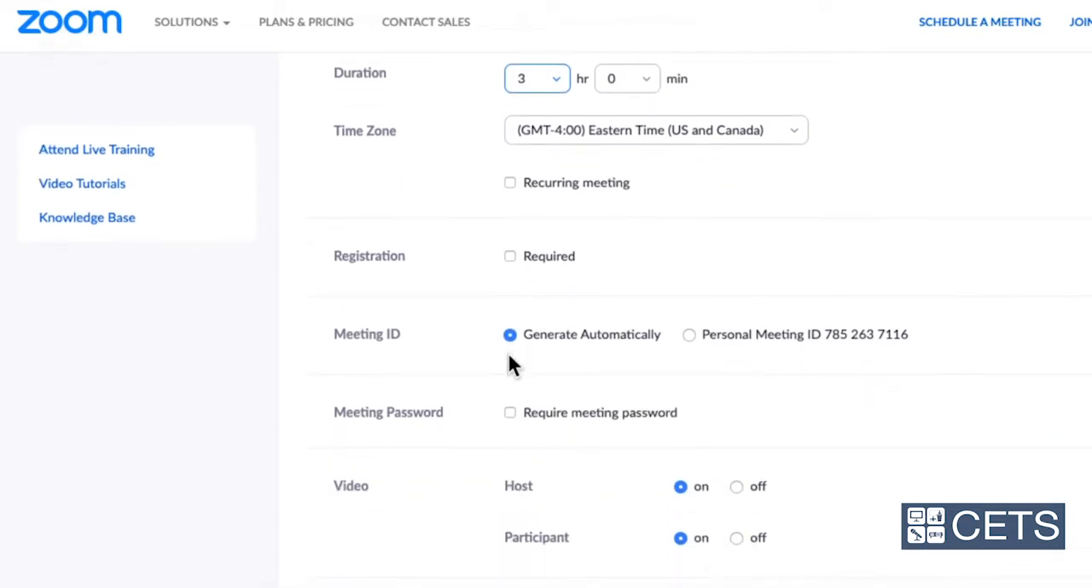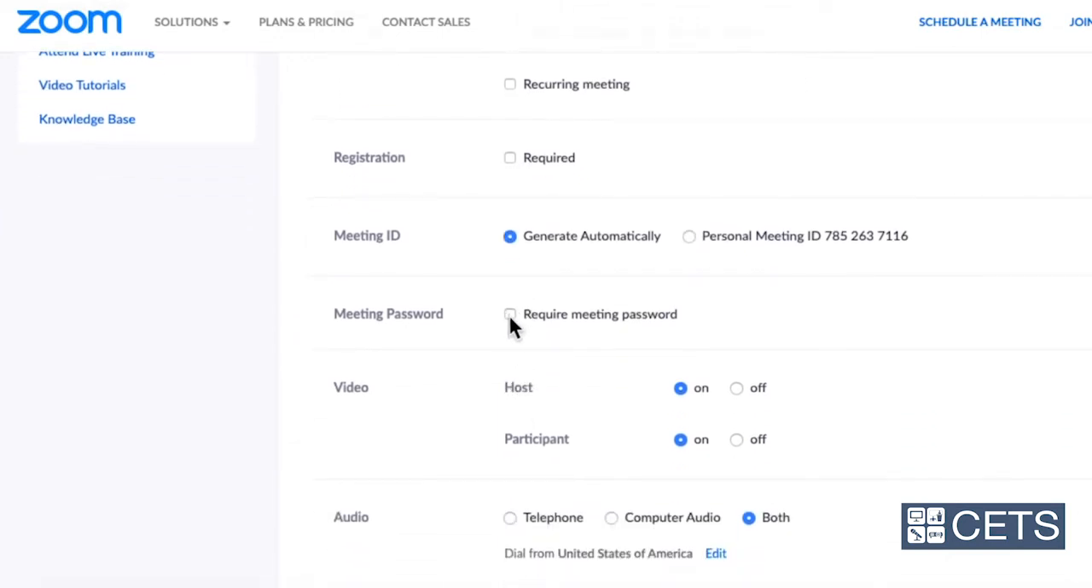Next, for meeting ID, you have a choice. You can either select Generate Automatically or use your personal meeting ID. Next, select this box if you want to require your attendees to use a password to join your meeting. If you choose to require a password, you will then have to type in a password for your Zoom meeting.